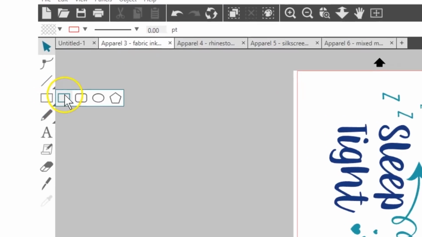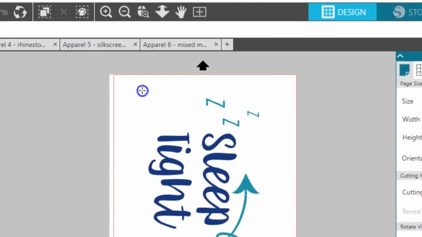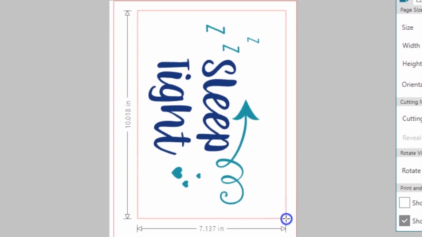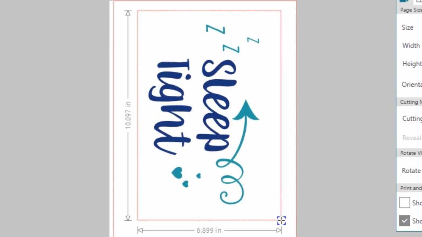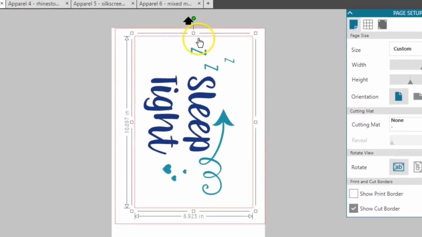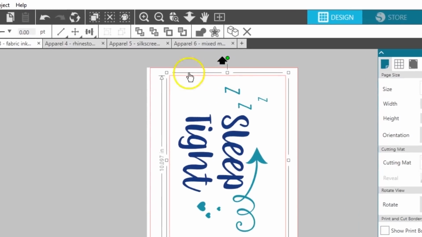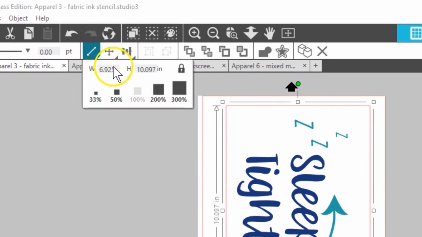So we need to create a mask with this, and so I'm going to use my rectangle tool to draw a rectangle around this design. It needs to be big enough to mask off the painting area so you don't get paint outside of the mask. Typically I'll make it 1 inch wider from each part of my design. You can adjust it larger or smaller based on your project and how much control you have with your paintbrush or your foam brush. So I'm going to make this 7.5 inches wide.